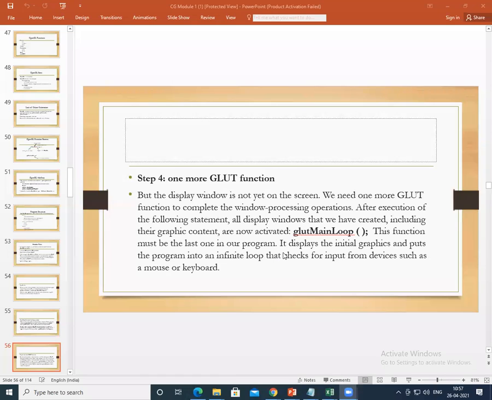What is the main objective of the glutMainLoop? Remember, it displays the initial graphics and basically it puts the program into an infinite loop and checks any input from devices such as mouse or keyboard. So once I go through the program, you'll understand.